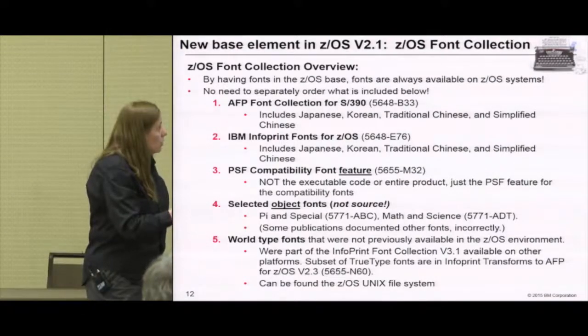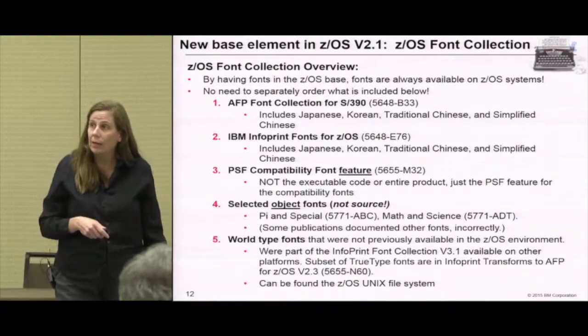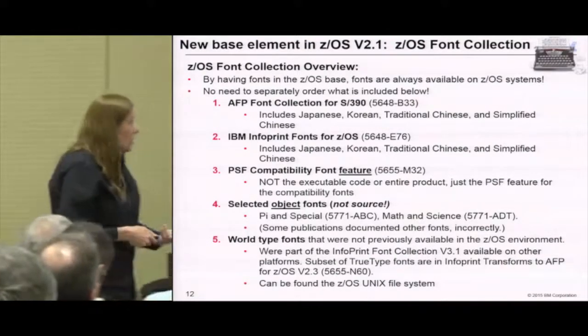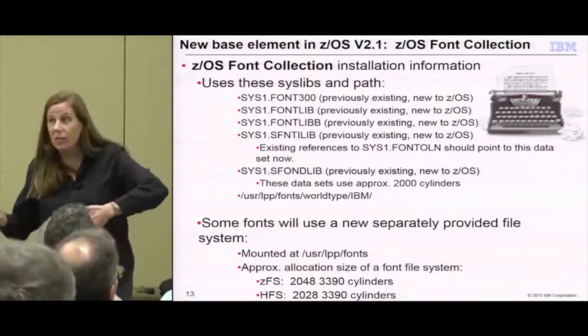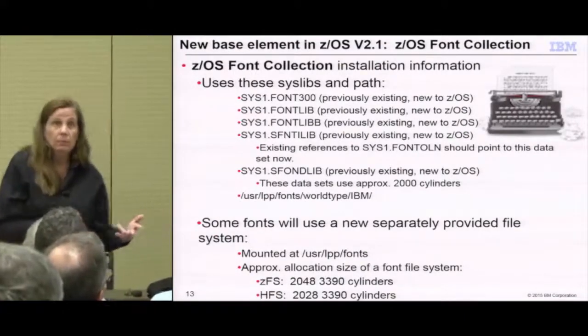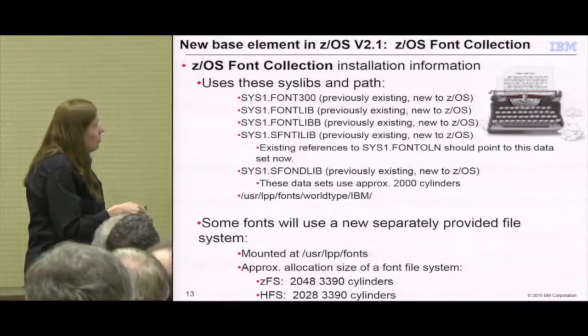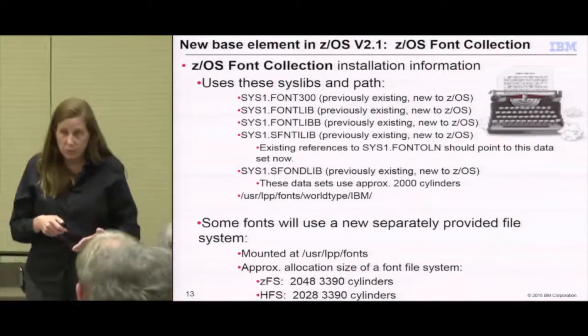World Type fonts are going to be different kinds of fonts than you've had in the past, mainly because you've never had them. And because they're Unix, they go into a file system. Here are the data set names, the PDS data set names, that we're going to incorporate into z/OS.